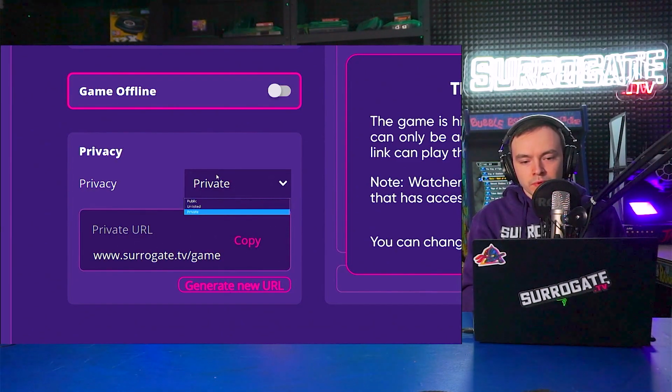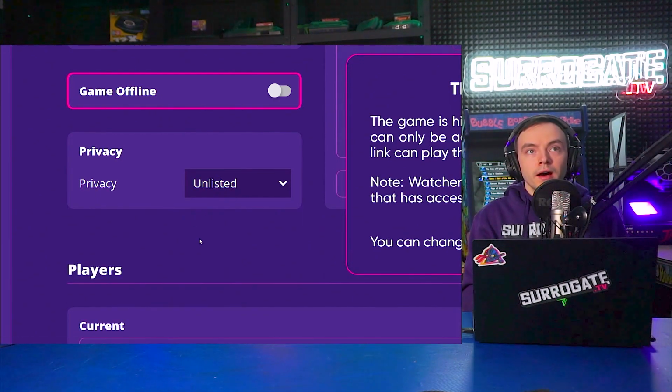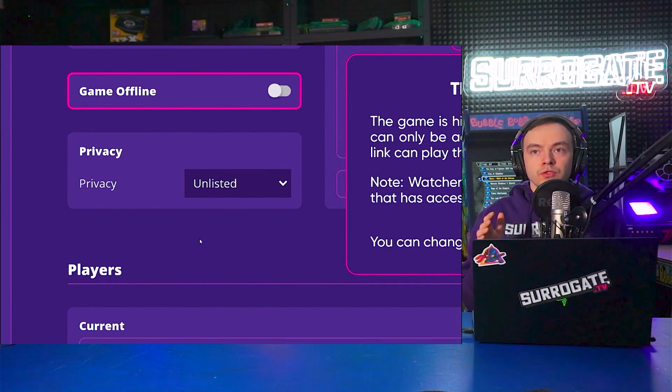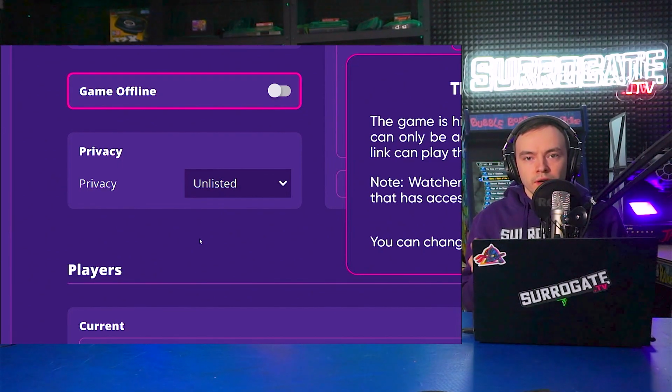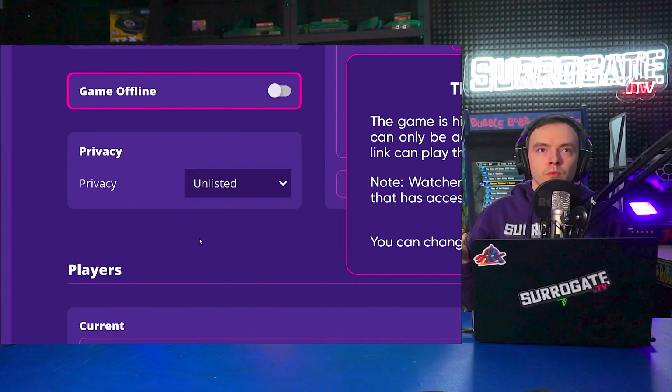So the difference between unlisted and private is that when you set it to unlisted mode, the game page link that you have, the URL that you define when creating a game, like for example here it's /Robot Explorer, it will actually be available for anybody. Even if it's unlisted, people can still find it by using the original link.